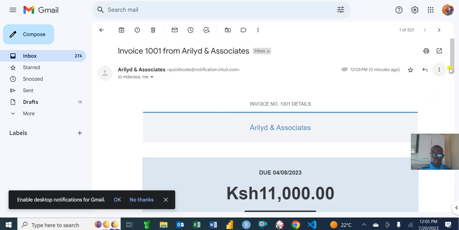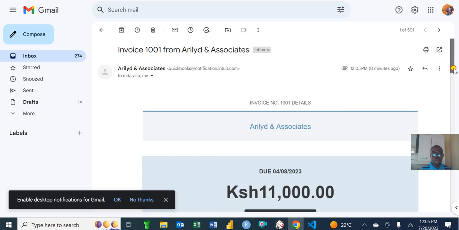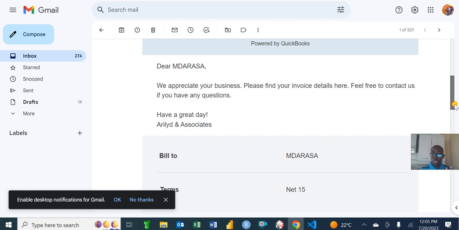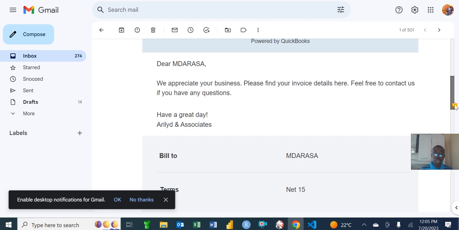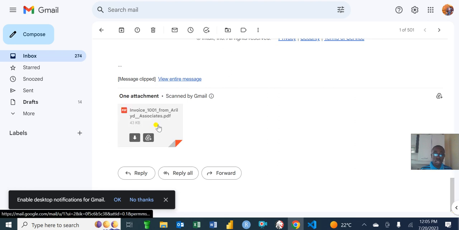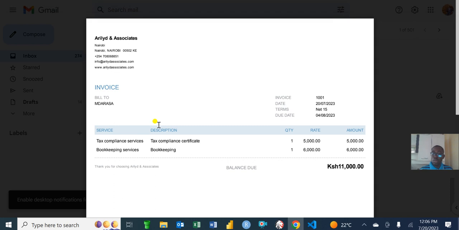You see, this is how it's going to appear, very professional. You'll find that, yes, this is invoice 001. Of course, we appreciate your business. Please find your invoice details here. Feel free to contact us if you have any question. And the beauty part of it, see, this is the invoice here. I'll show you. We have not yet customized it, because literally you can customize your invoice to have the logos and everything. So this is the invoice we've basically created.